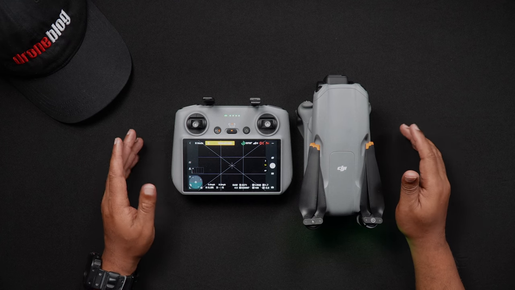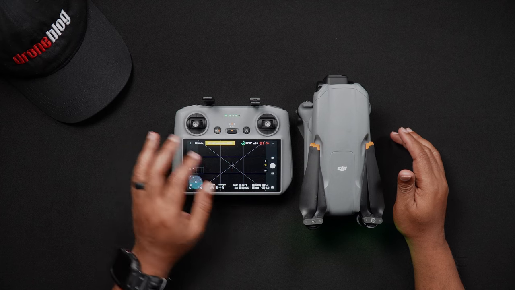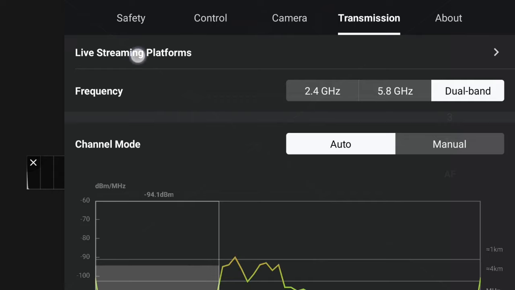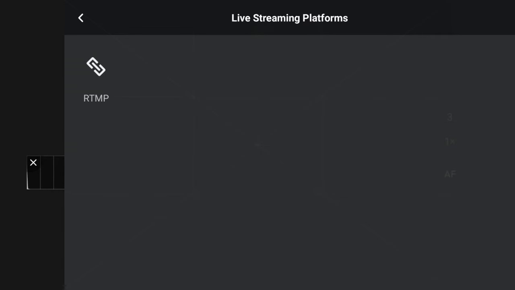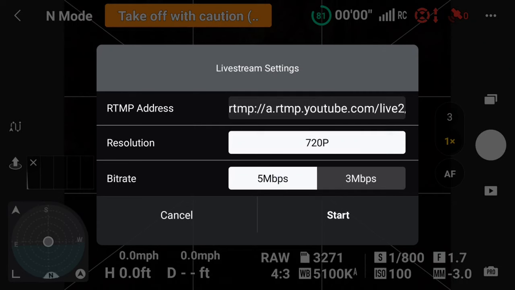Now we'll talk about inputting the YouTube stream settings in the DJI Fly app. Open the Fly app and go to the settings screen. Tap on the transmission tab and then select Live Streaming Platforms. Select RTMP. This is the protocol used to live stream. Now you'll want to input the RTMP address, the stream URL, that you copied from the YouTube settings earlier, along with the stream key immediately after. I'm going to put what the example would be of putting in the RTMP address as well as the stream key. After you've done this, set your resolution and bitrate.